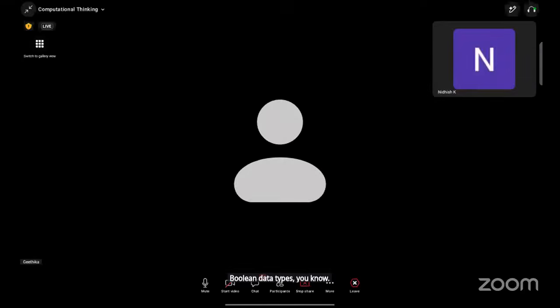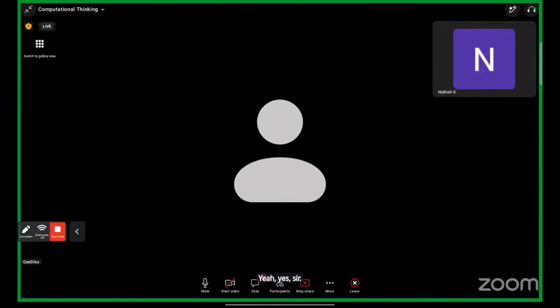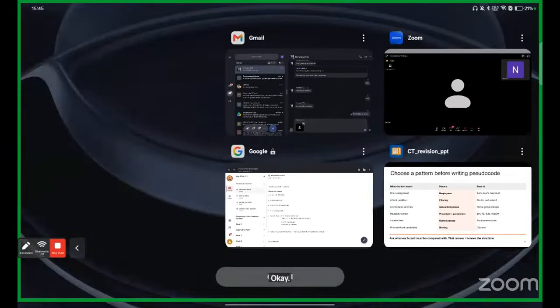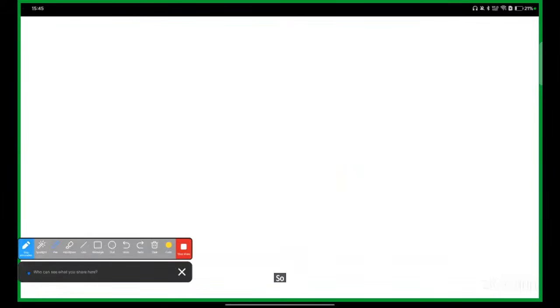Sir, can you explain Boolean strings? Boolean data types, you mean? Yes, sir. Okay. We have some data types, like int, string, char, and then null.